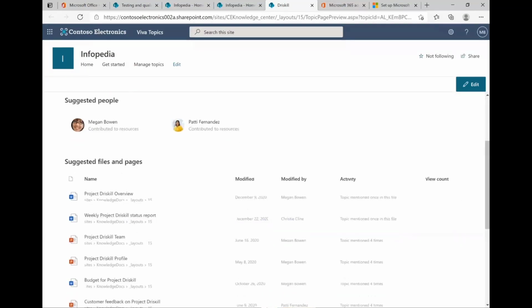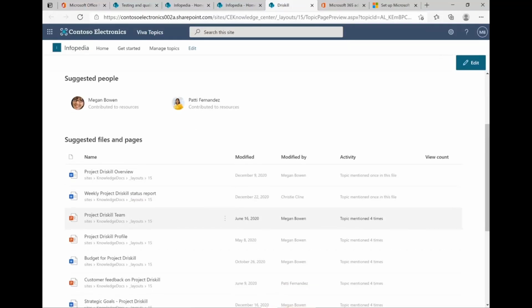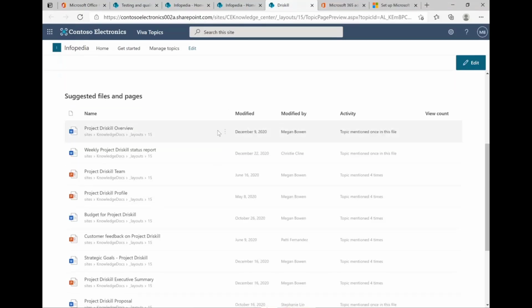That's why I always recommend to think through how you can run this on your daily driver tenant, if you will, because you need that activity. And then basically to get started, you can limit it to a very small amount of people who can see that information. So suggested files and pages here.